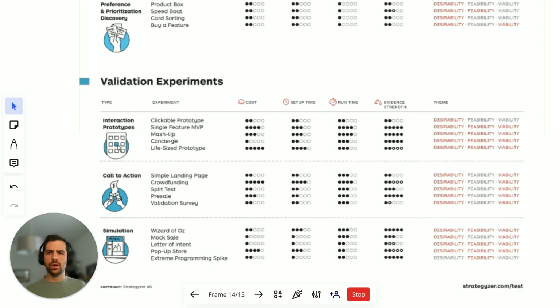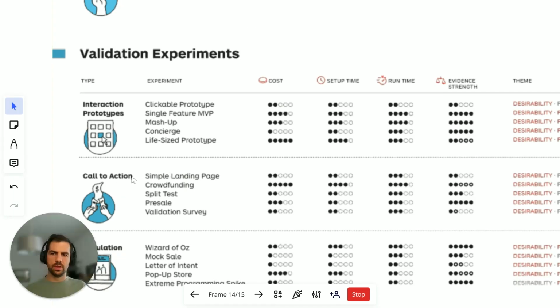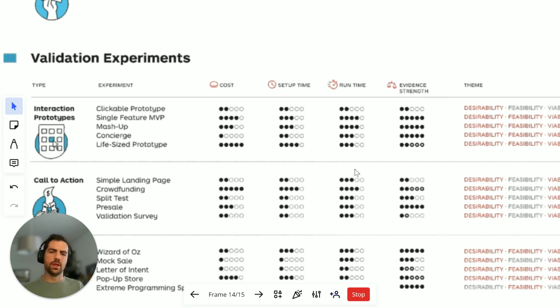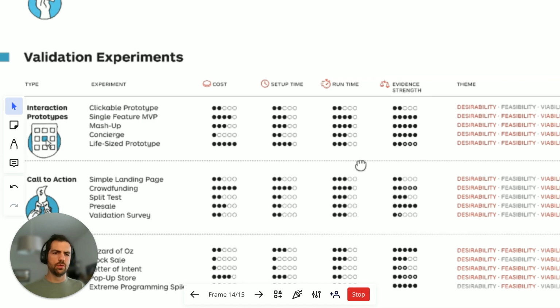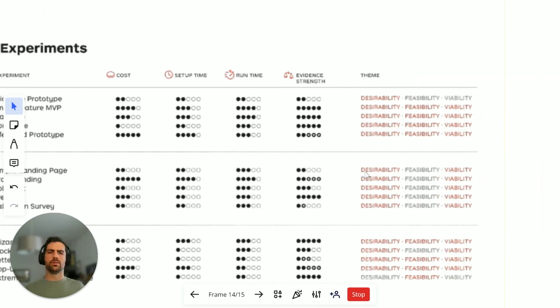Let's see how the rest of the experiment library looks and what information it provides. For example, if you want to do a simple landing page, this is from the type of experiment of call to action. This is estimated qualitatively as a relatively low cost option, with also relatively low setup time and a little bit longer runtime. The evidence that you can gather with this is not the highest, but okay, relatively low. And this is applicable mainly to validate the desirability and the viability.